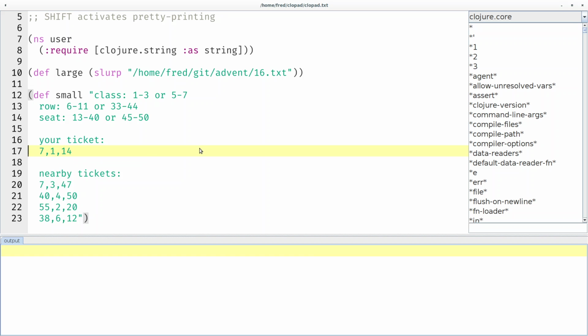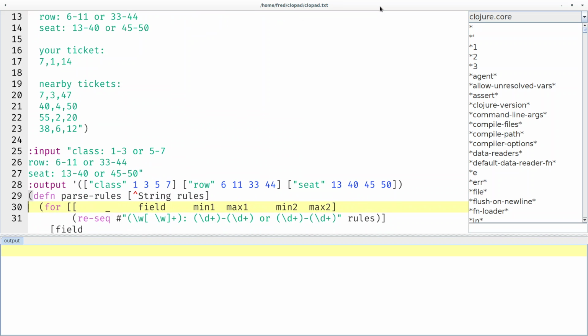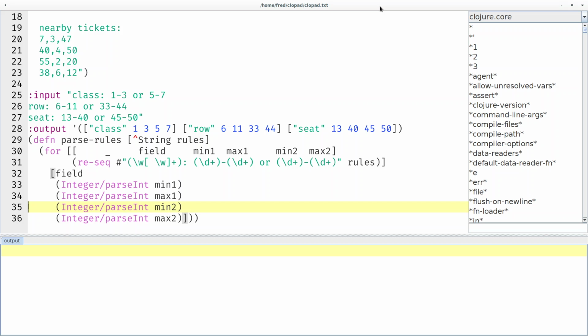Okay, and in case we can't figure this out from just looking at our own ticket, we can look at nearby tickets as well. Okay, then I already prepared all the long and tedious parsing. So for example, the parse rules function takes the field rules as an input, as a string, and then returns a sequence of vectors where the first element is the field, and then the next four numbers define the first range and the second range. Okay, and we use good old, regular expressions, destructuring, and then conversion from string to int.